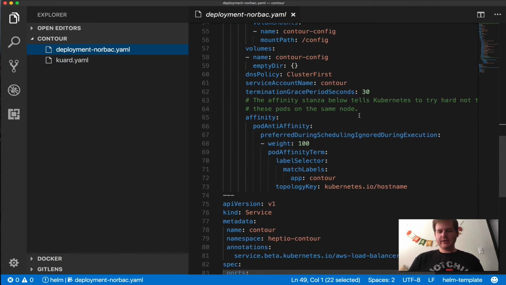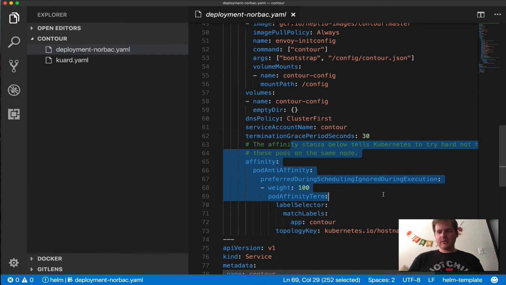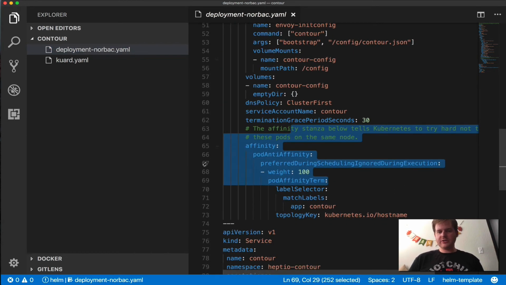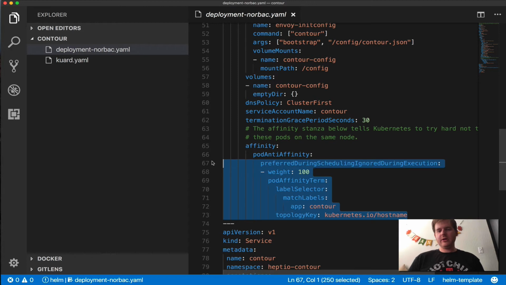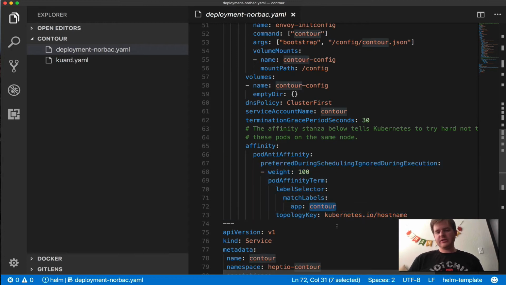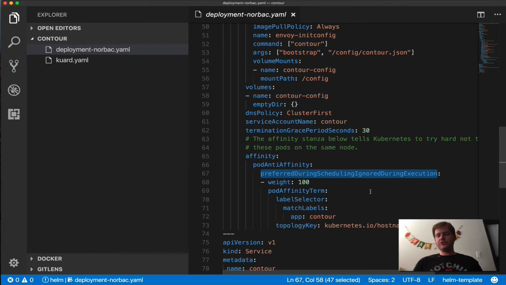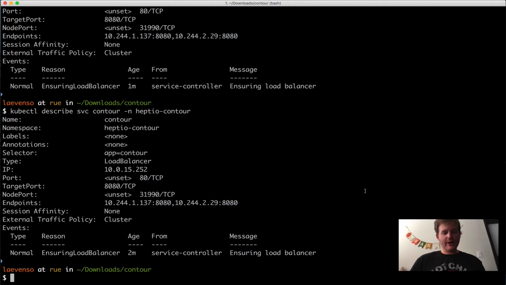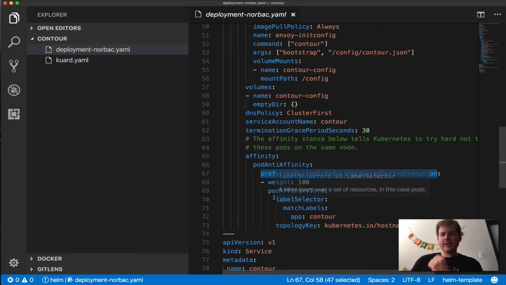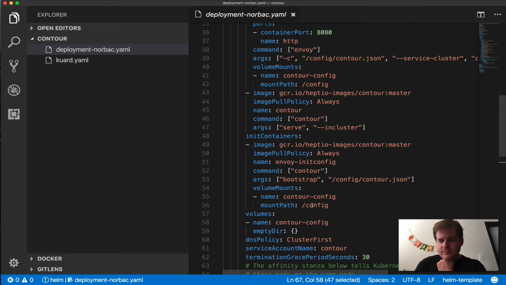Let's go and dig into here a little bit more. Okay, try hard not to place the 2 of these on the same node. So anti-affinity we're matching on this label app equals contour, and we're making sure they're not on the same node. Now this is just preferred, as they said, preferred during scheduling, ignored during execution. It is not required. Still no public IP here. Once we get that IP, we're good to go.